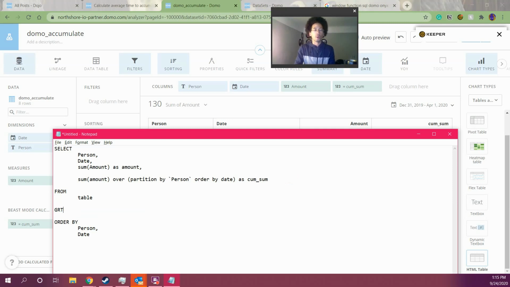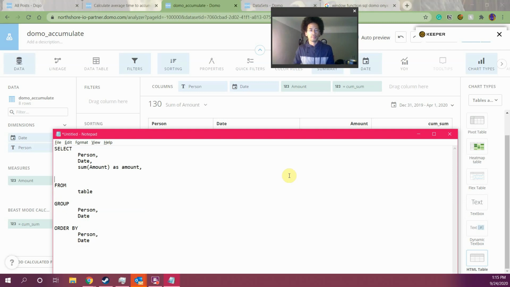And so it said, oh, I have to move all of the columns that are not wrapped in an aggregate function into the group by clause. Let's ignore this guy. This is proper SQL. This will run because person and date are the other two columns in my select statement, and they are now in my group by clause.